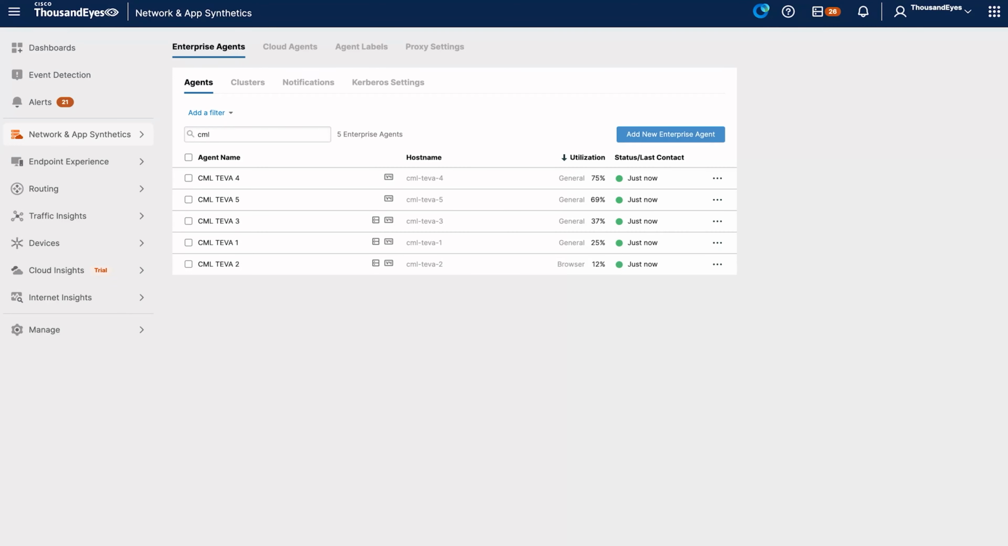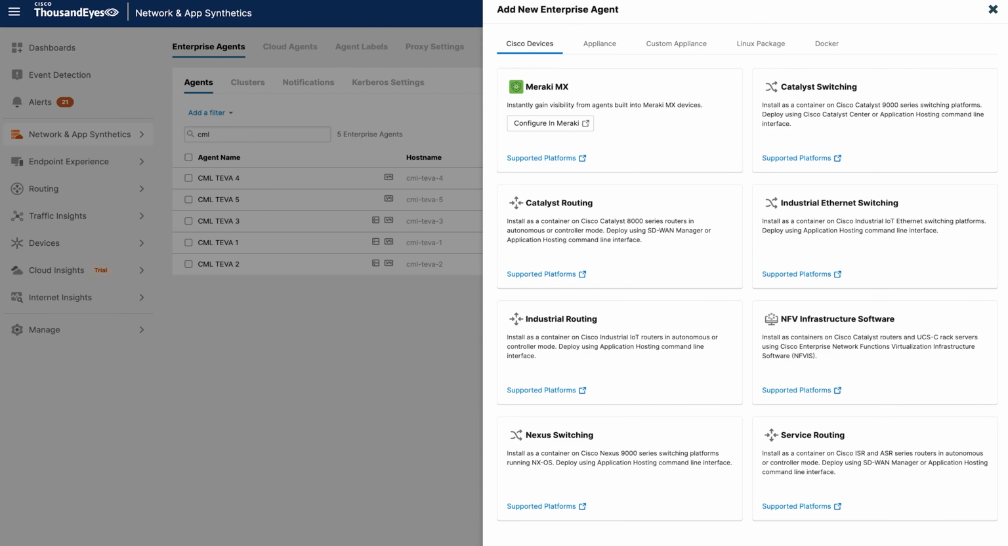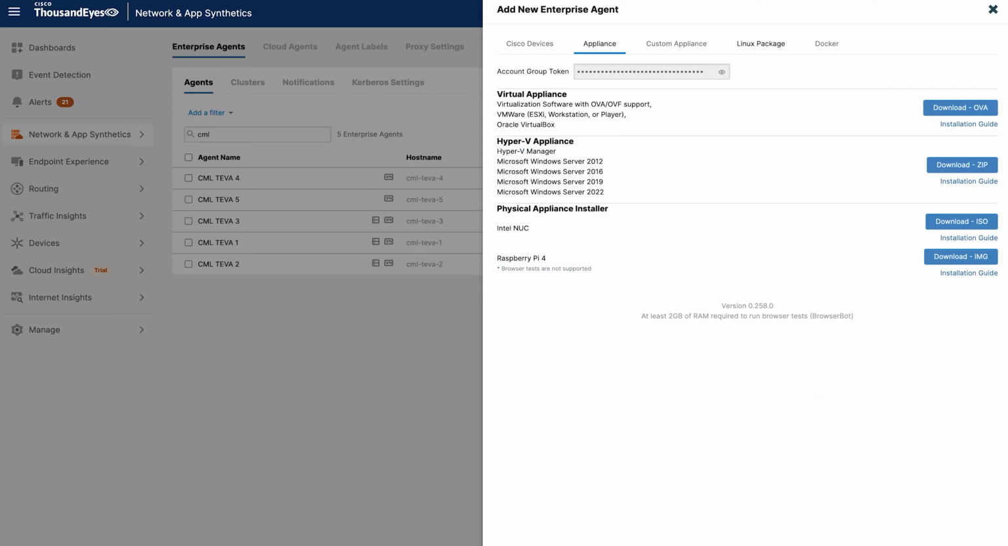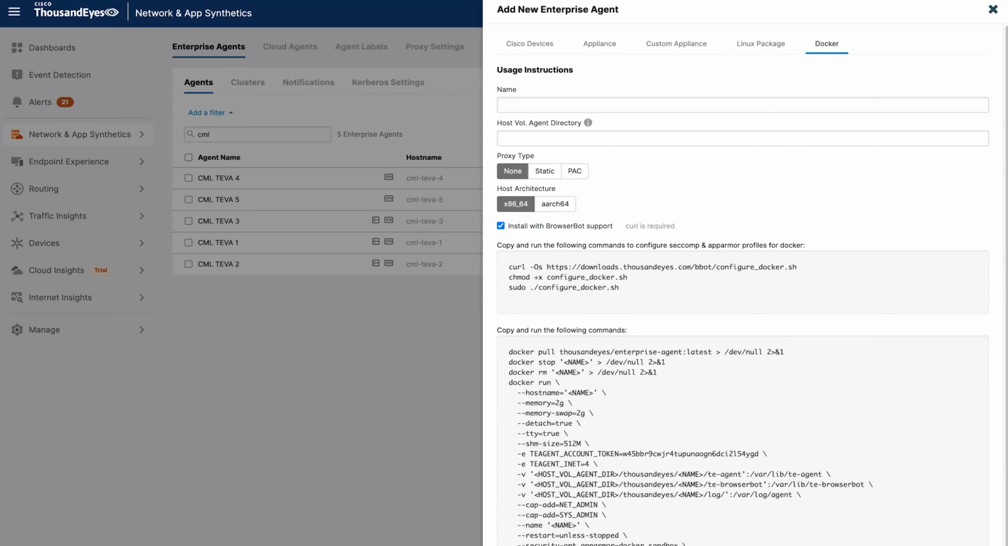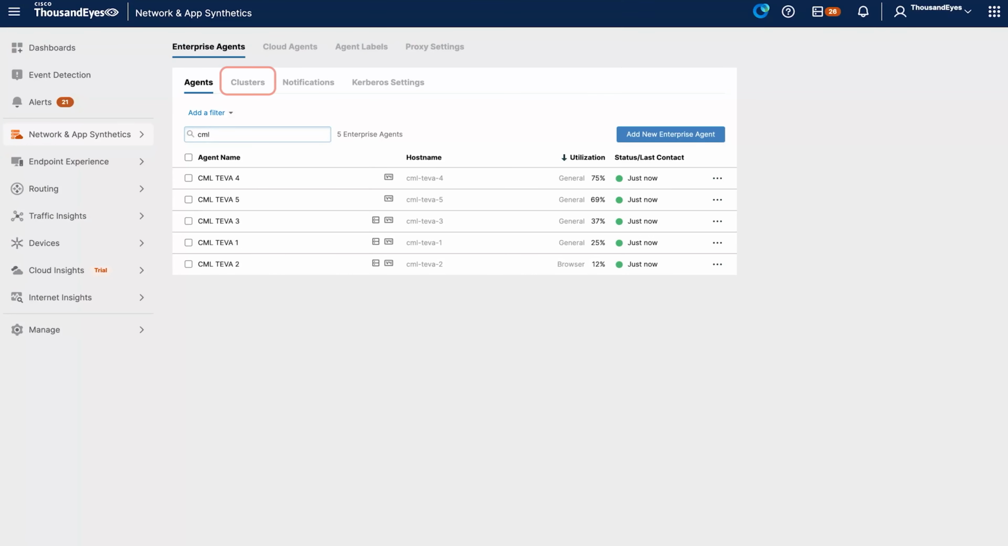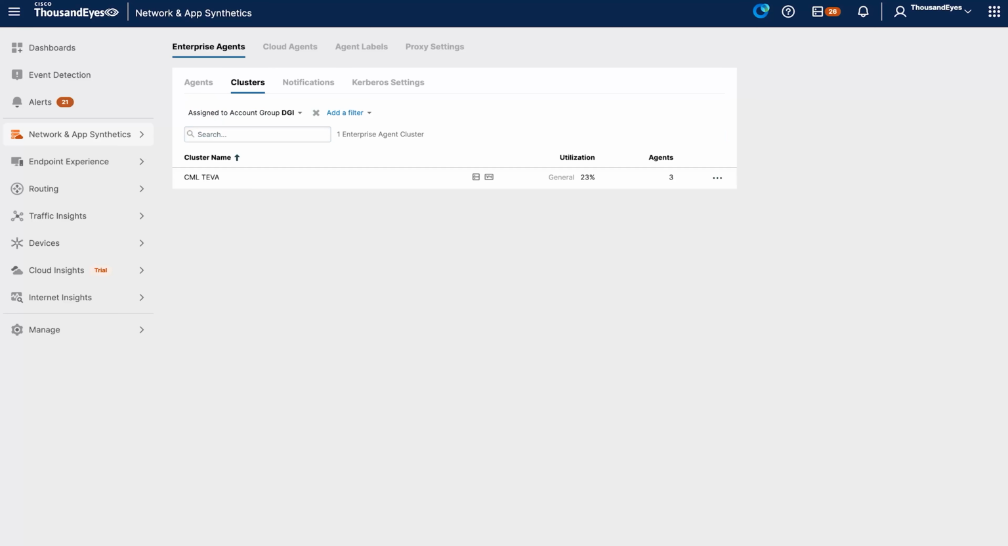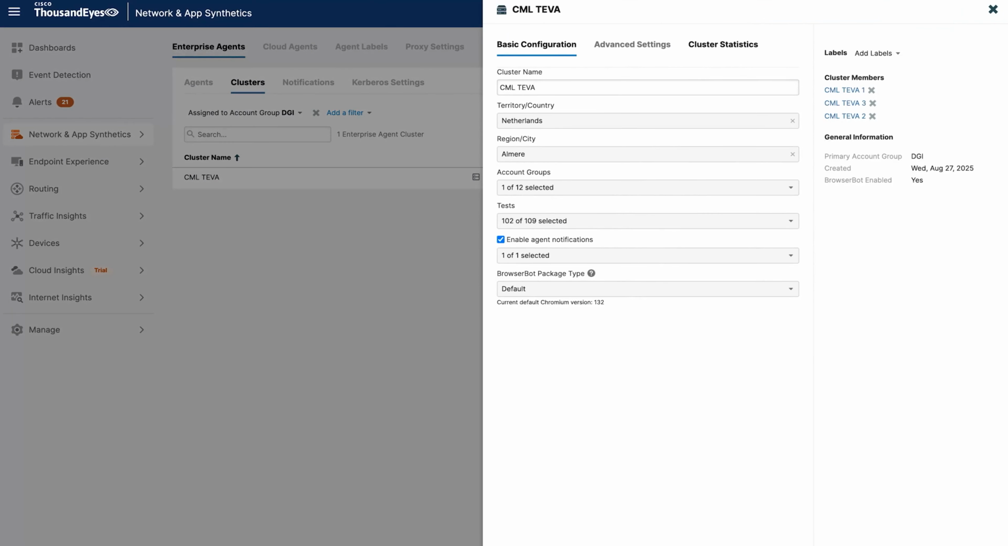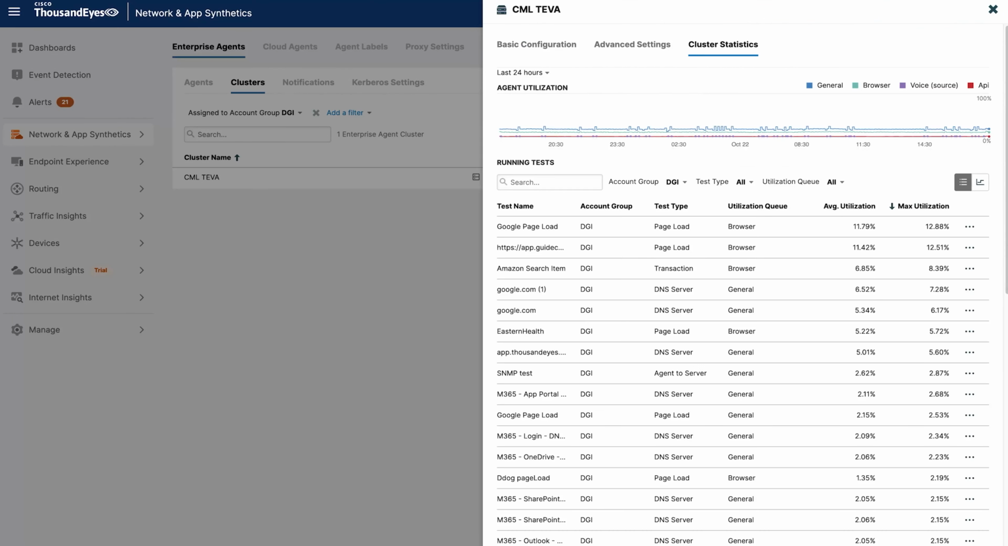There are several categories of deployment options for enterprise agents: Cisco devices, virtual appliances, Linux, and Docker. Agents can also be clustered, which is a great way to redistribute the load among them. We recommend clustering agents that are in the same infrastructure and region. When a test is assigned to a cluster, the agents with the lowest utilization will run that test. Clusters are especially useful when a single agent is running more tests than it can handle. By distributing test traffic across multiple agents, you increase both capacity and redundancy.